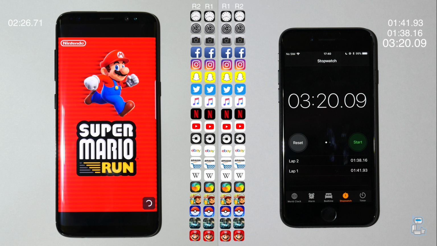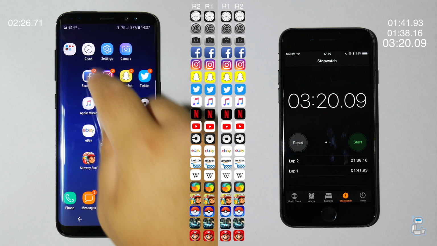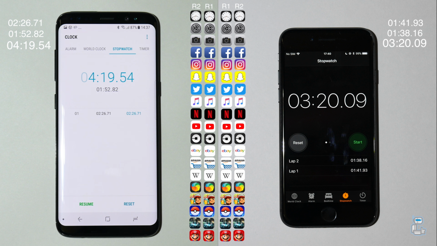So we all know how long it took the iPhone to complete this test, so how long did it take for the S8 to complete it? Interestingly enough, the S8 finished its final lap with a lap time of 1 minute and 52 seconds, with a final time of 4 minutes and 19 seconds versus 3 minutes and 20 seconds on the iPhone 8.